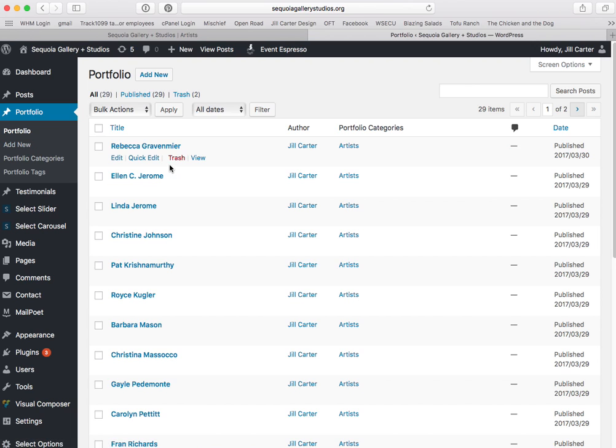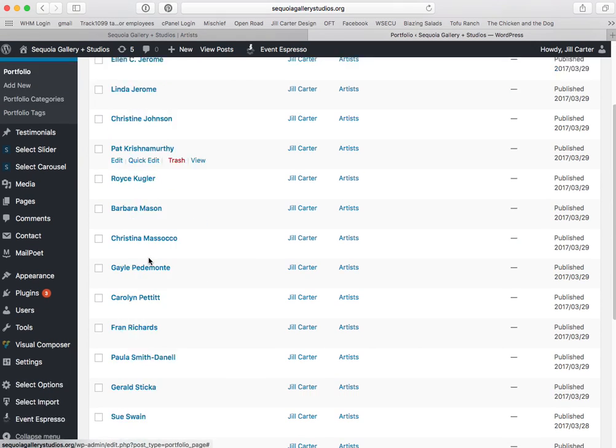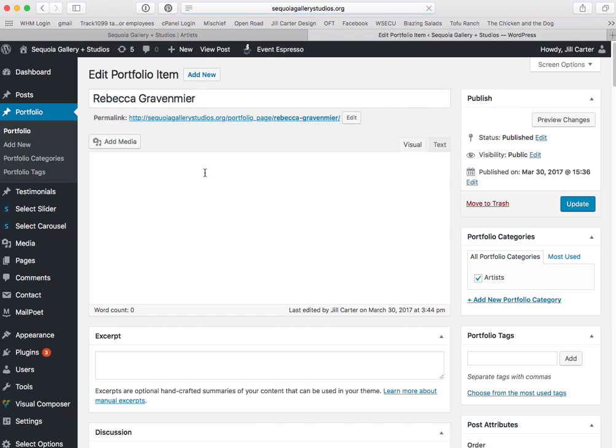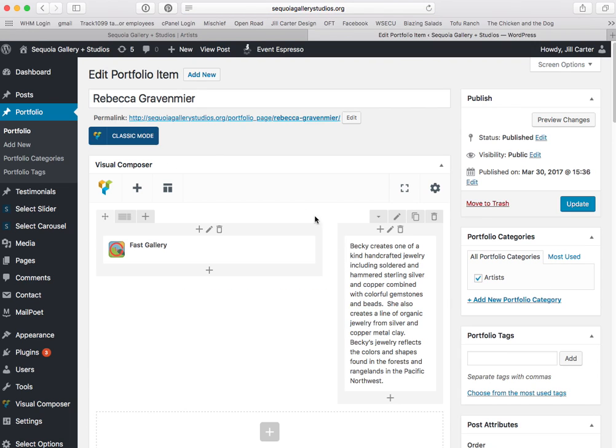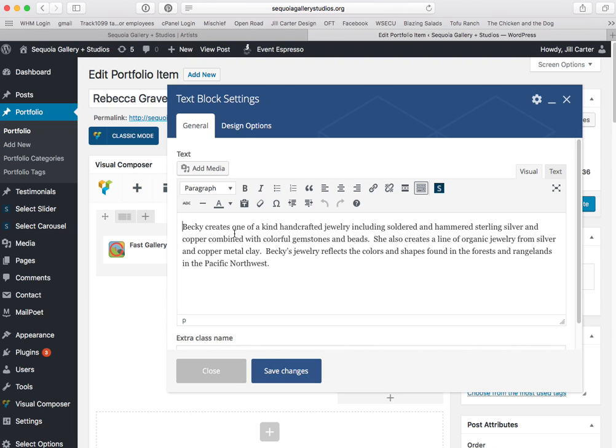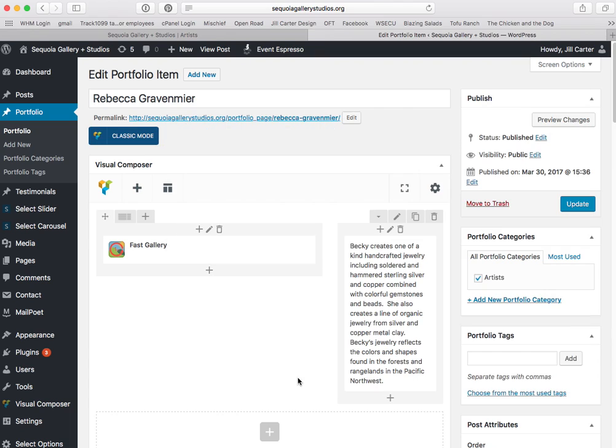If you have an artist that you need to change, all you need to do is find their name in this list, and then you can hit the edit button. Within this little section here, you can click the green pencil over here in order to edit the text block, and a new little window will pop up with information, so you can add links and information to their website or whatever kind of blurb you want to add. And when you're done, you can hit Save Changes.